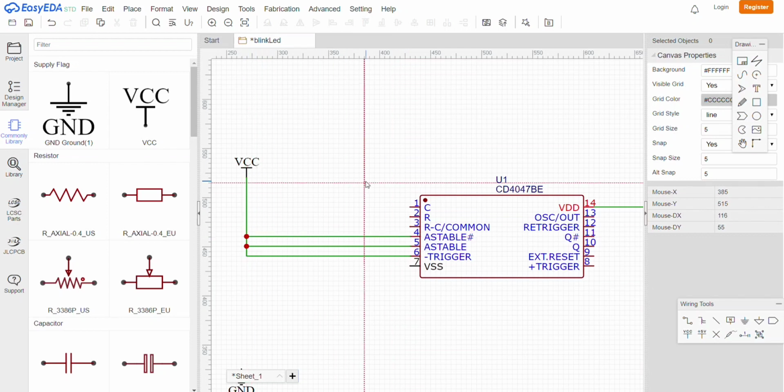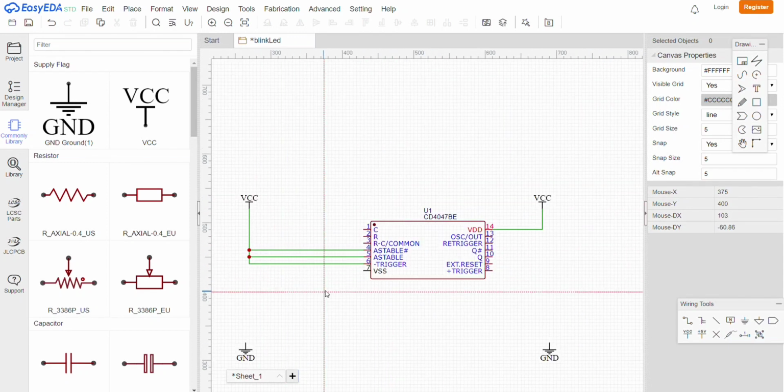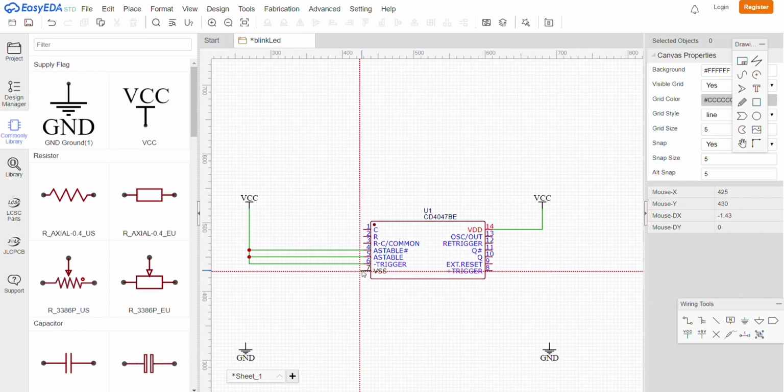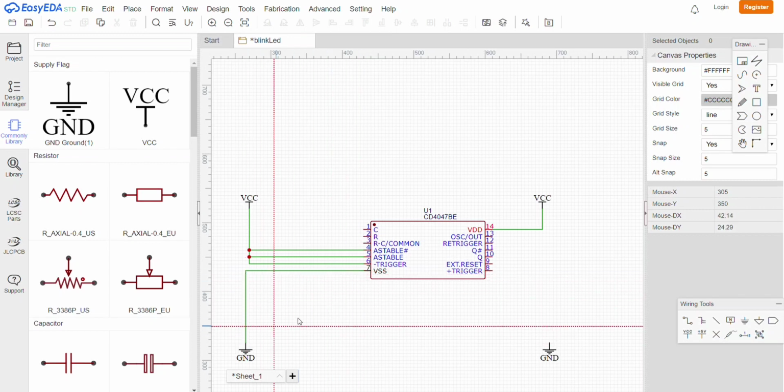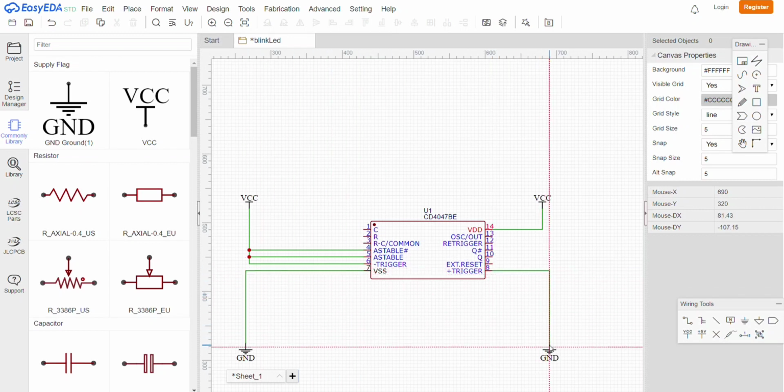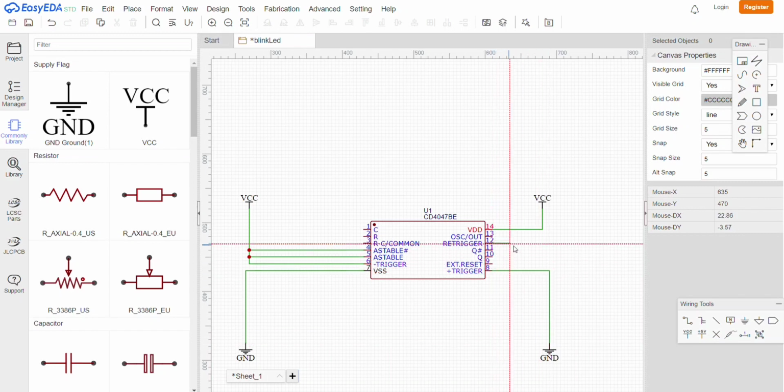Pin numbers 5, 6 and 14 go to VCC. Pin number 7 goes to ground. Pin number 8 goes to ground. Pin number 12 goes to ground.